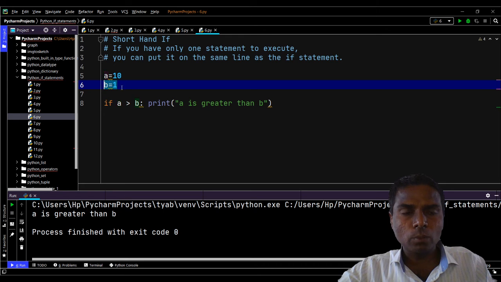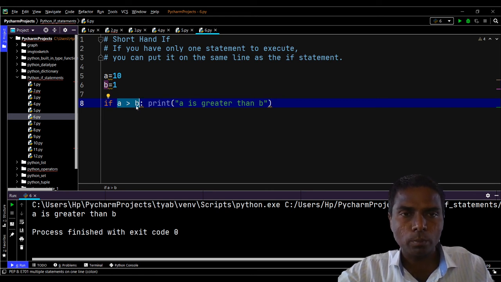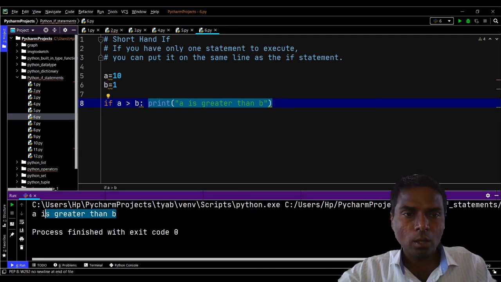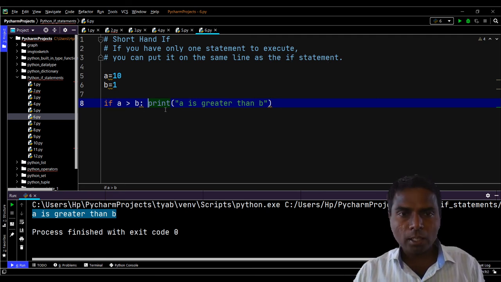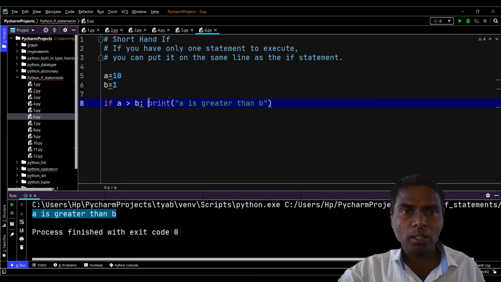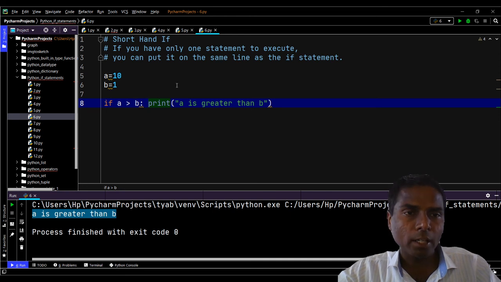a is equal to 10, b is equal to 1. So the logical condition is mentioned here. If a is greater than b, yes, 10 is greater than 1, the logical condition remains true, because of which whatever statement we write after this colon will be executed, and on the output screen we will get the result a is greater than b. So this is the shorthand operator. We can put it on the same line as the if statement. It means instead of writing it on a new line, if we write it in the same line, in one statement, we call it shorthand if.